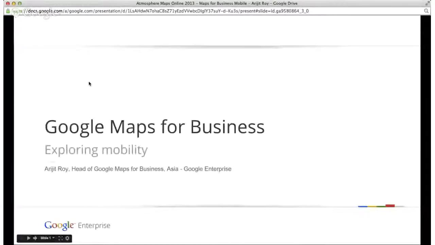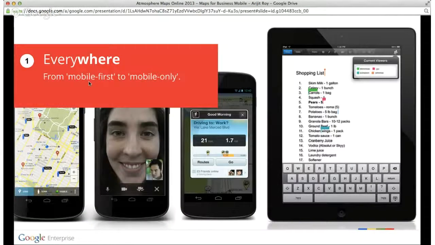All right, I think everybody hopefully is able to see the screens. So today we're going to talk about Google Maps for Business and how it impacts the mobile aspect of it. Fundamentally, everybody uses a mobile device today, and this has created a huge impact in all our lives. It is a device which we use every day.